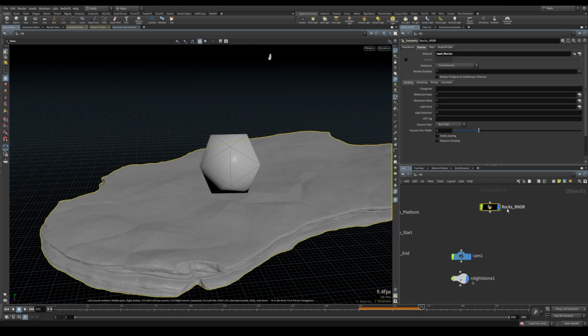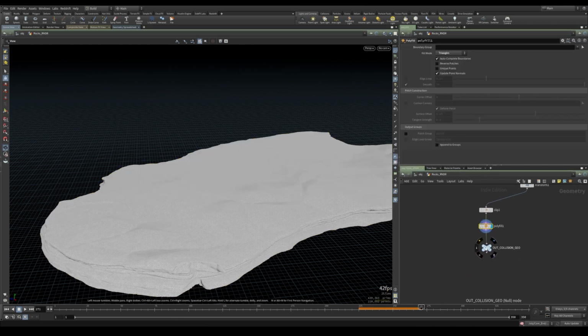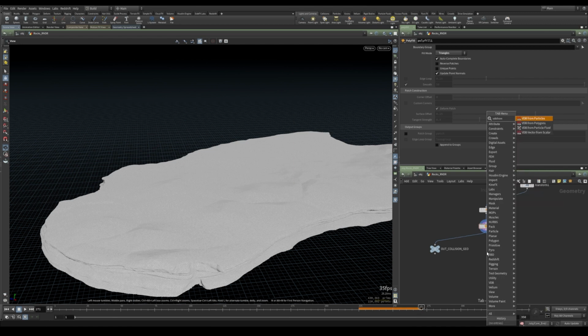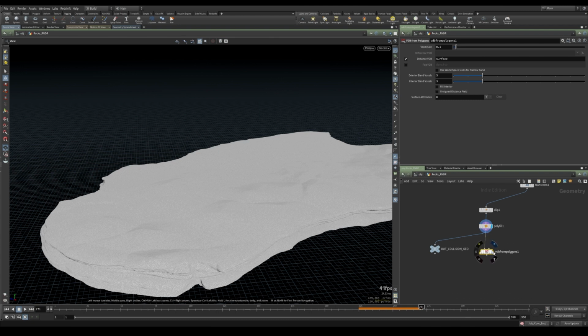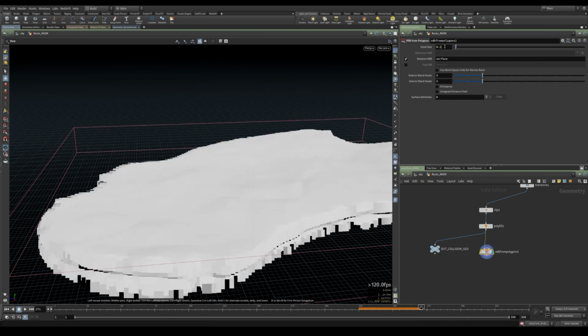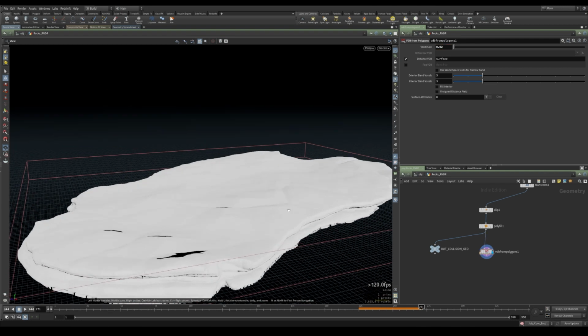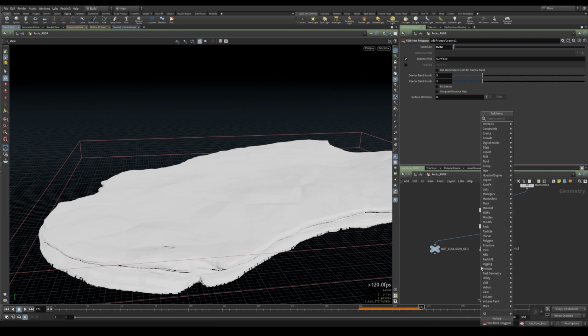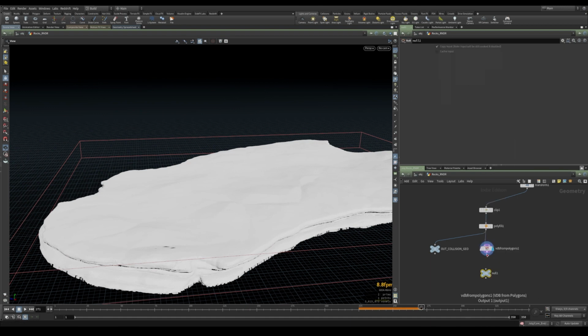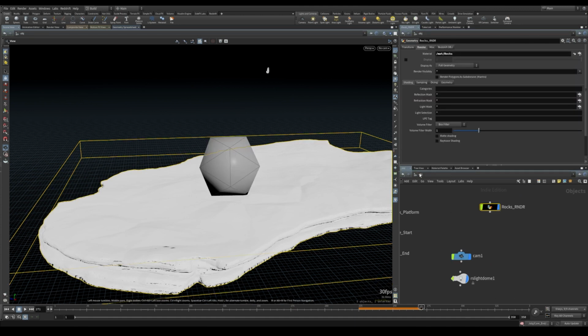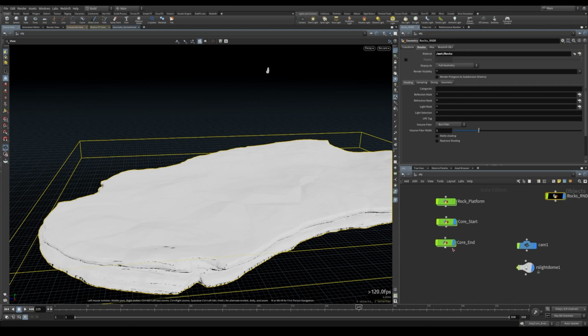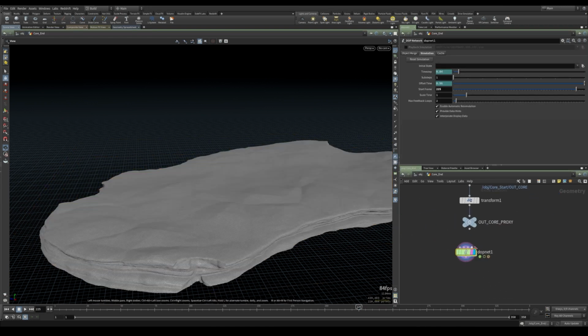So let's go into the rocks RNDR node, and let's branch out after the polyfill. So we want to create a VDB from polygon, plug it to the polyfill, and let's set it to 0.02. We will end up with a volume, and now we can create another null, and let's call it out collision SDF. Now go back to the dynamic simulation, so core end, and inside the .NET.